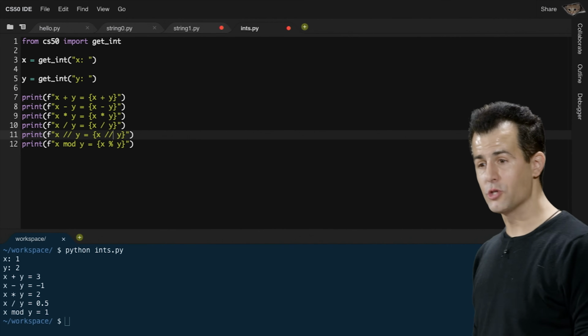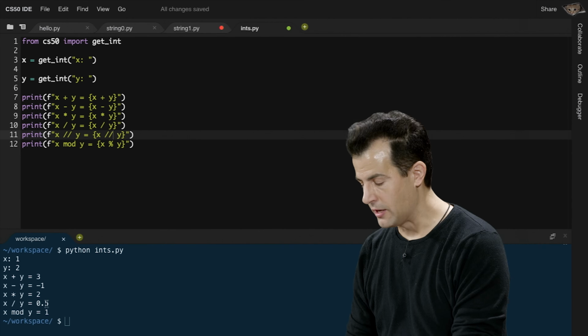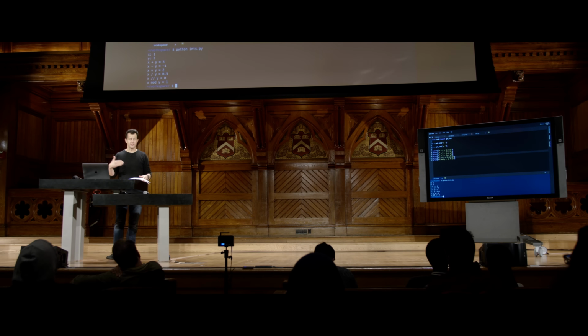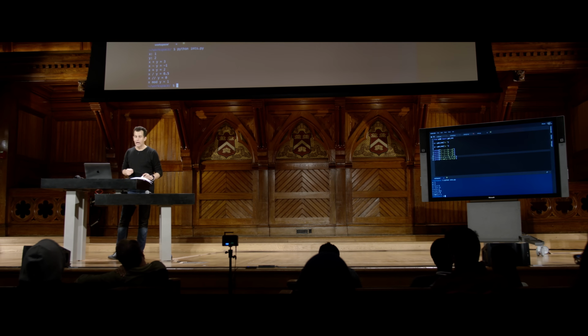So problems can still be solved in the same way. And this, if I save it and rerun that same code, 1 and 2, now I get back 0 just as I would in C, which does have some applicability.